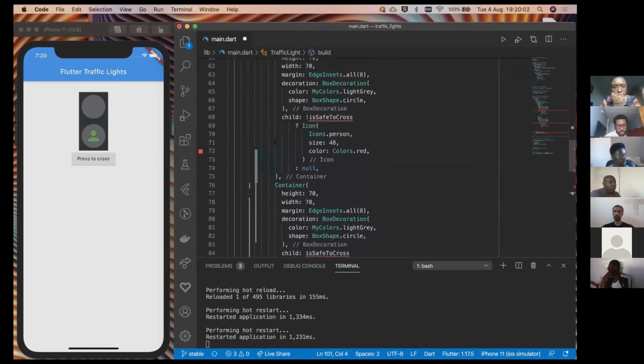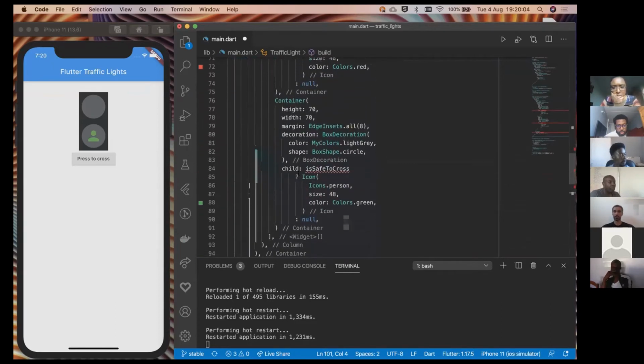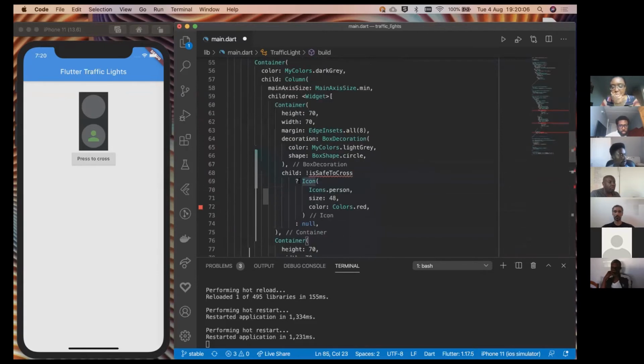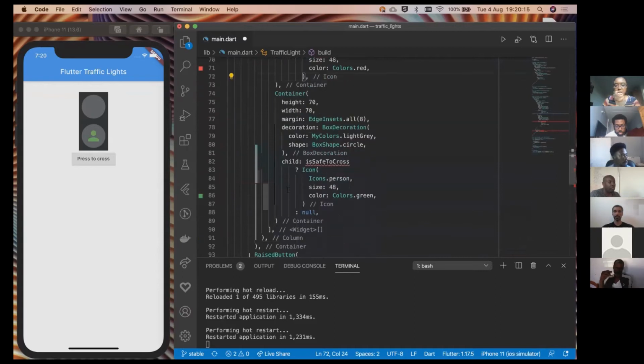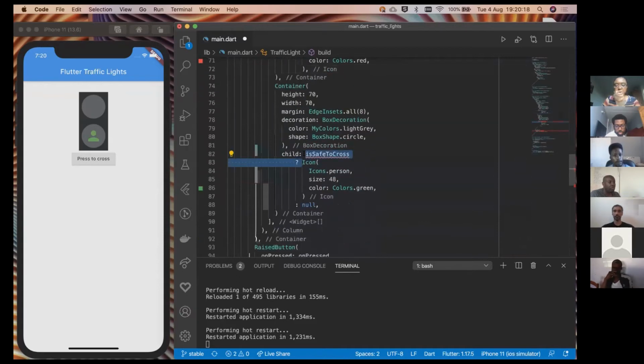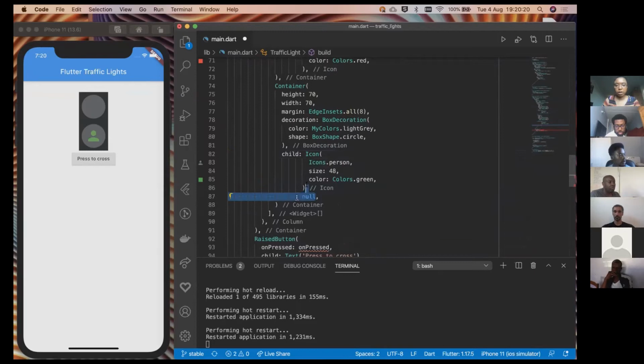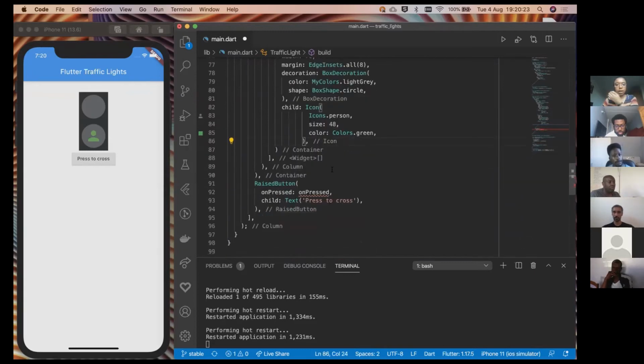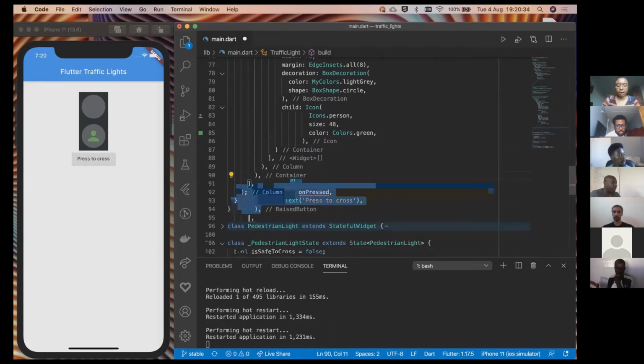A few things we don't need. Oh, we've got some errors here, and that's because we don't have an isSafeToCross. We'll get to that in a minute. So let's just remove this for now and just fix the code. We're just going to fix the errors for now. We don't care about how it looks. onPressed is not there, but we don't need the button, so we can remove the button here.